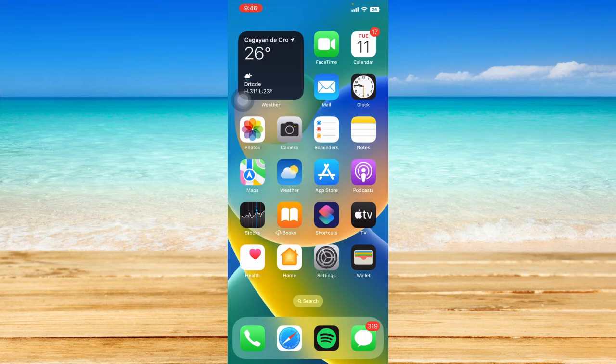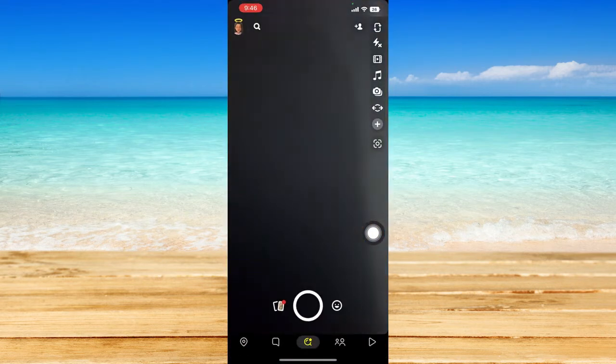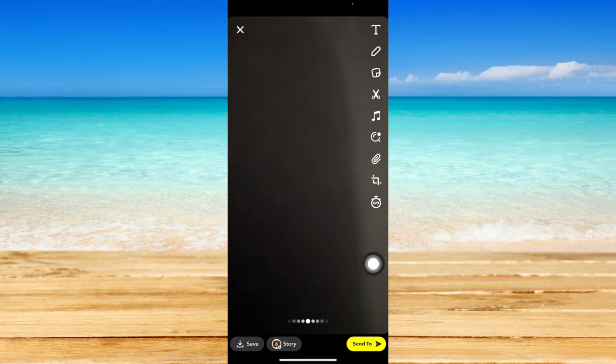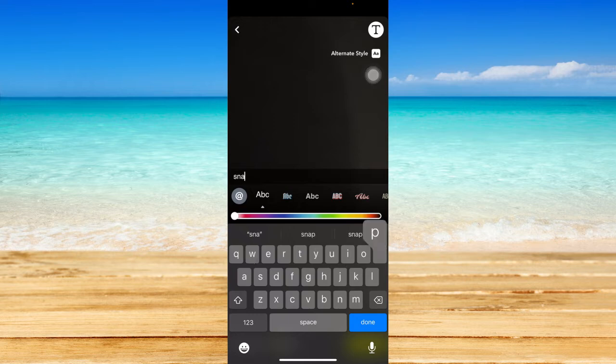Now just head on and open up our Snapchat application right here. Once you open it, you should be on your camera page. So I'm just going to take a random snap so that we can add a text on our snap as an example. I'm just going to take it by clicking on the shutter button right here. Like that, you should be able to see the T icon at the top right part of your snap, and you can click on that to add text. So let's just click on that, and I'm just going to type in snap.